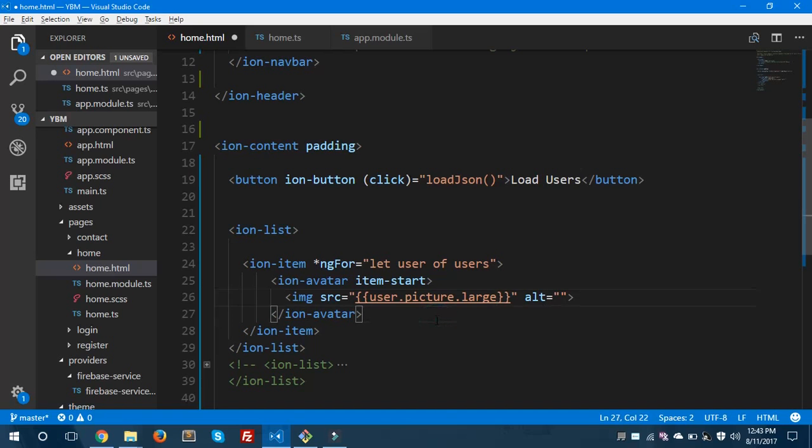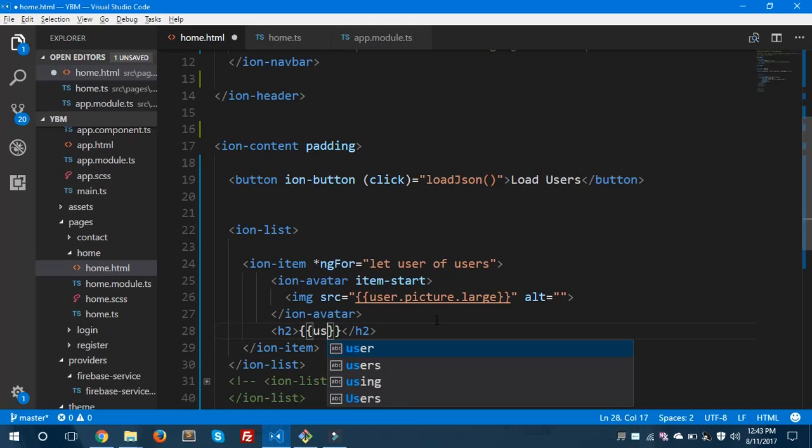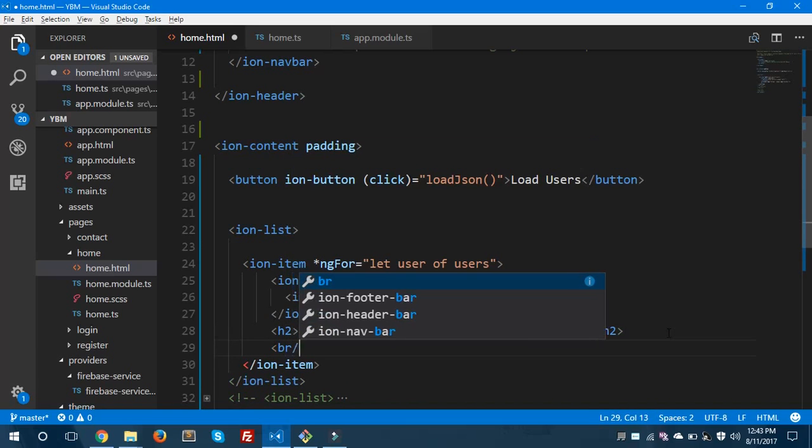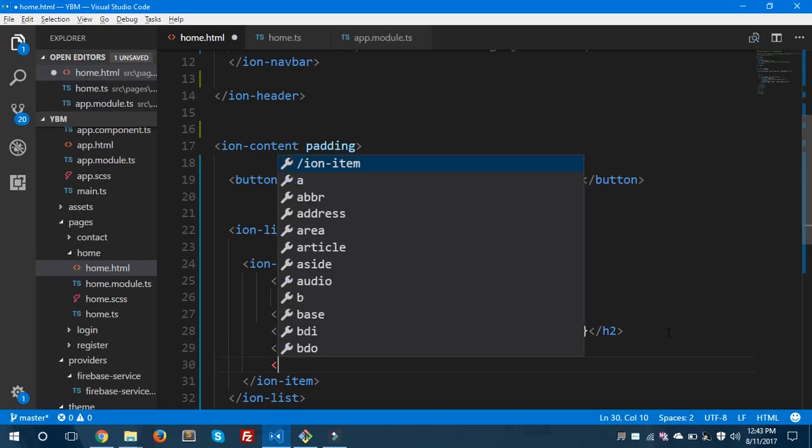After this I'm gonna give one h2 tag. Inside this h2 tag I'll use user.name.title, and I'll display one more thing here, that is user.name.first. I'm displaying the title and the first name, and we'll give a break tag here.